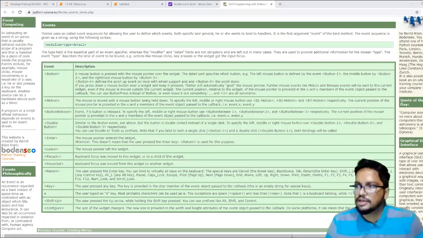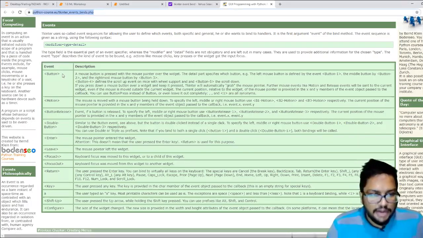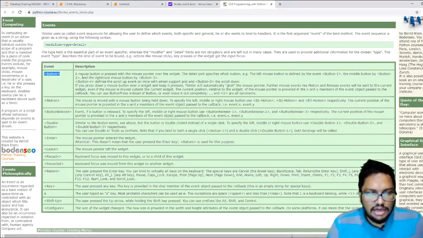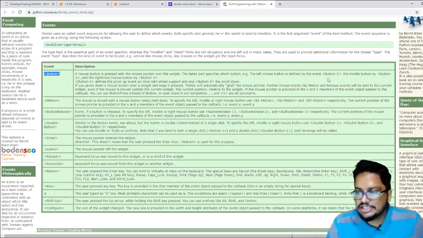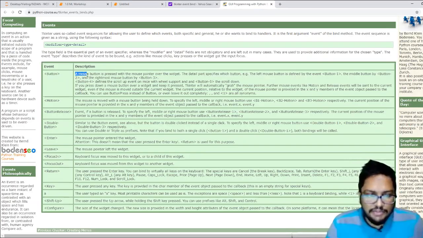So for example, button, this is an event. A mouse button is pressed with the mouse pointer over the widget. The detail part specifies which button. For example, the left button is button 1, the middle button is button 2, and the rightmost button is button 3. A mouse button is pressed with the mouse pointer over the widget.